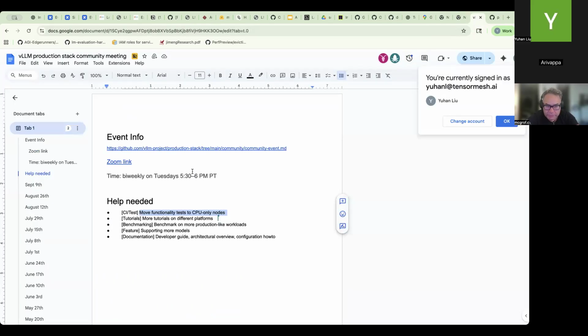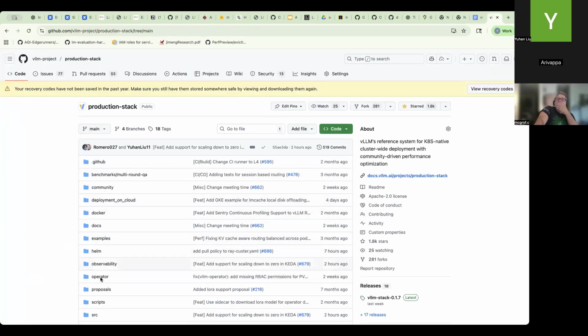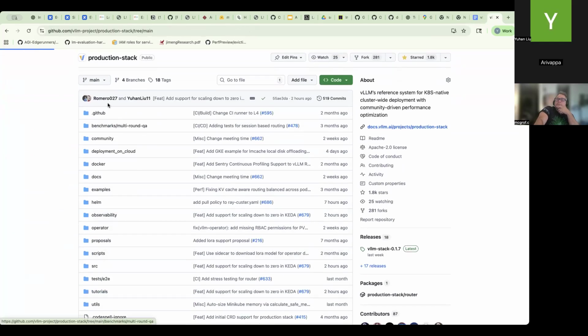You also have tutorials on different platforms. Can you elaborate on what you mean by platforms? Yeah, this item is not clear enough. By this we meant things like GKE or AKS, the Kubernetes frameworks that those clouds have, and we want more documentation on that. But this list is actually not that up to date. We already have several tutorials on that. Let me open it up, one sec.